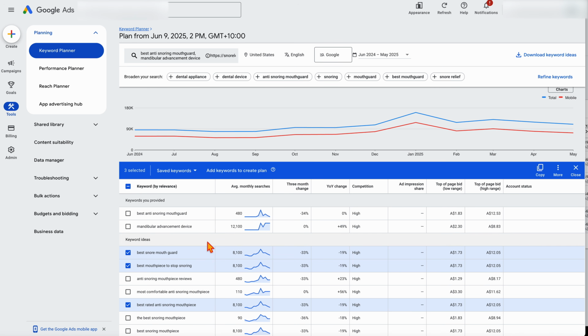And the reason for that is, as we said earlier, Google is targeting the meaning of these keywords. So if you were to even have as an exact match keyword, best mouthpiece to stop snoring, it would pick up best snore mouth guard. It would pick up best anti-snoring mouth guard. So that's just something to keep in mind.